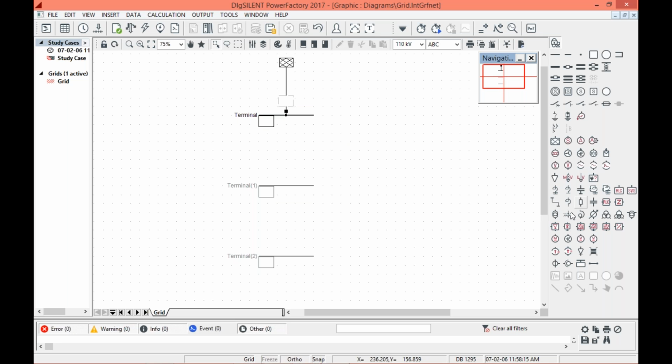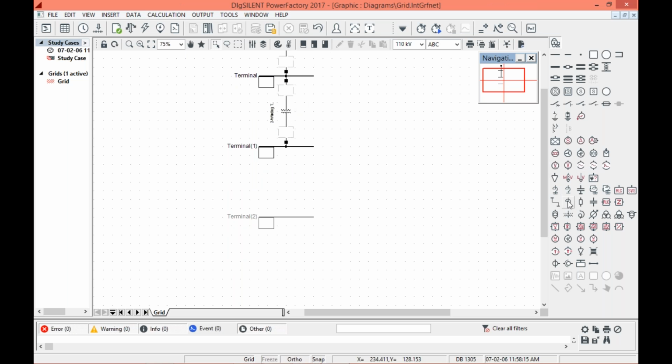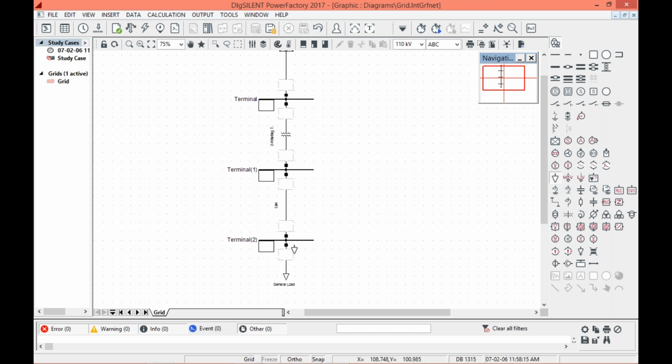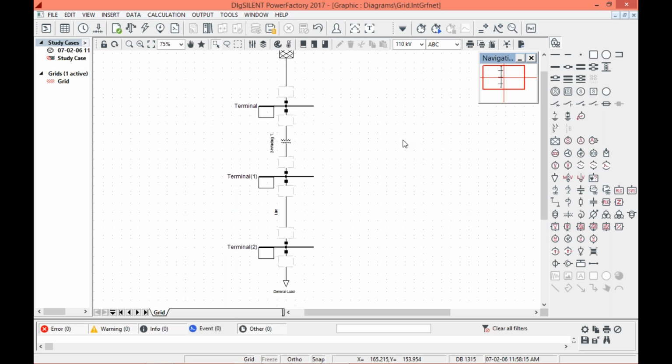After that, introduce a transformer between this and this. So for this, the same thing, just click on this bus bar and drag till here. And for deactivating, you just right click of your mouse and introduce a simple line between this and one general load. See, I can't see my whole network in just a single page.